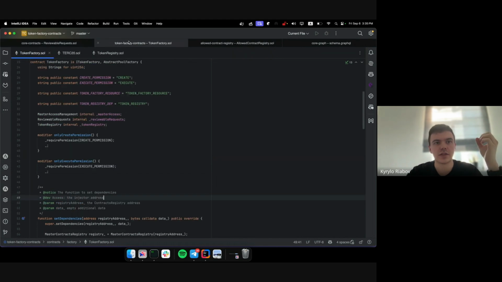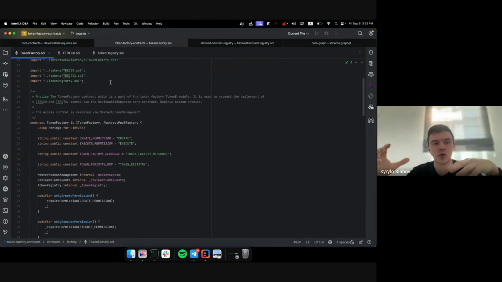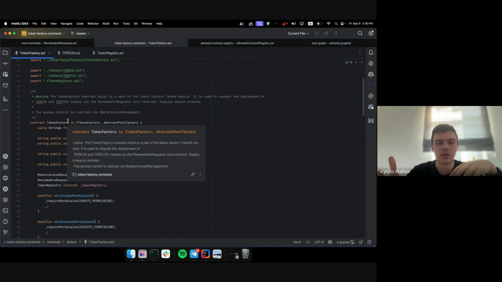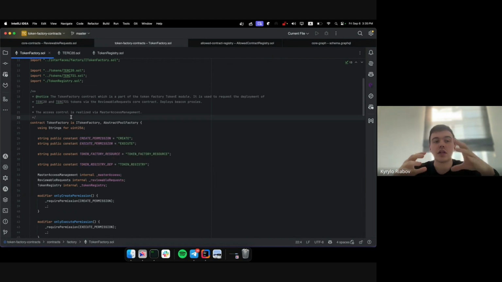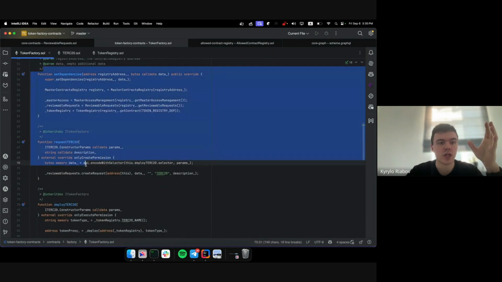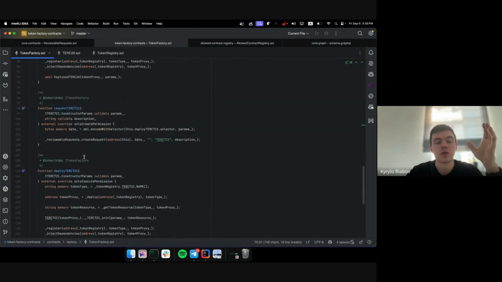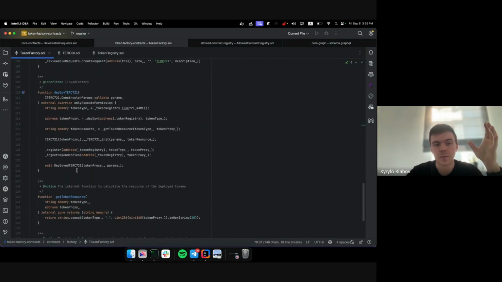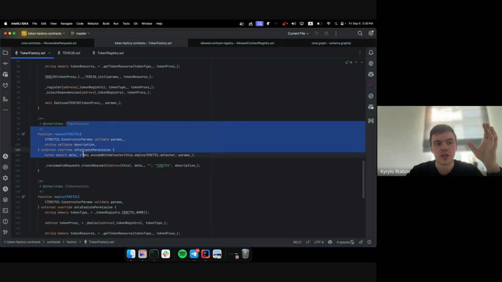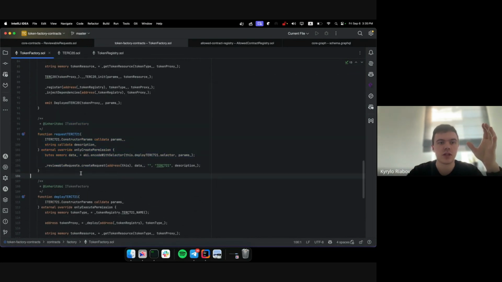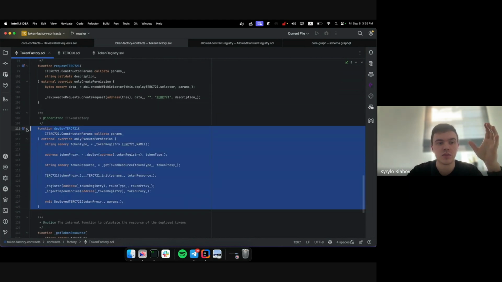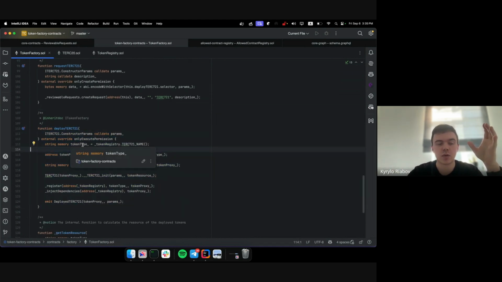And let's take another example of a module within the system, and it is a token factory. So it allows you to deploy any number of ERC20 tokens, as well as ERC721 or NFT tokens. So here also we see the similar pattern. Firstly, user can request deployment, or if user has sufficient permissions, he can directly deploy ERC721 token on the blockchain.